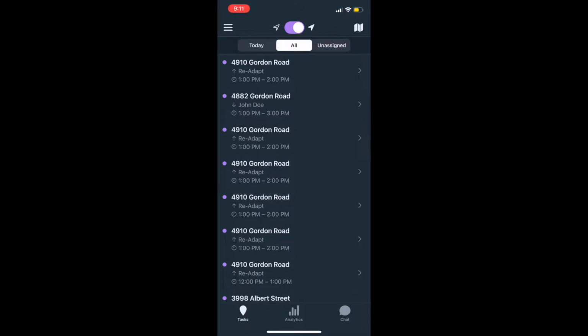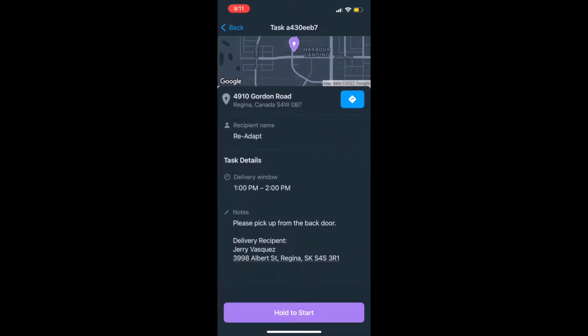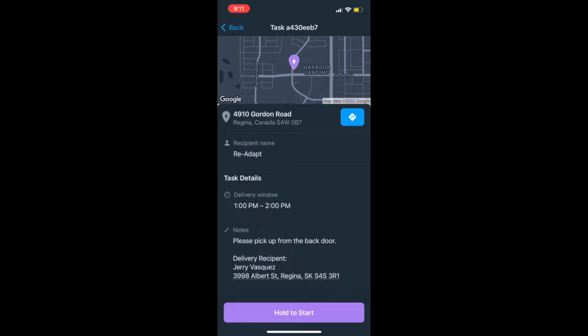Okay? Now, let's say you're ready to go do your first delivery. Just click on this first pickup task that you see, right? Once you click on it, you'll be able to see the recipient name there, or the company name that you're going to pick up from, the address, the delivery window, and the notes. It's very, very important that you always read the notes on every single task, including the pickup and the drop-off task.